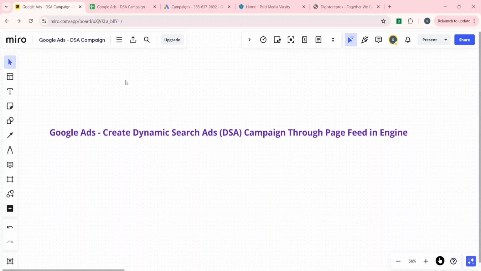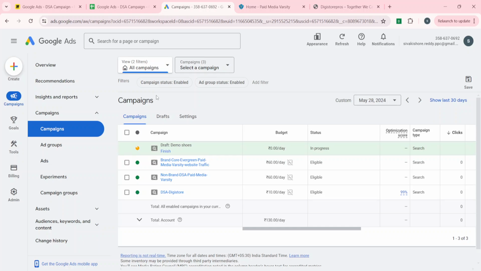Hi, in this lesson, we will see another way of creating dynamic search ad campaigns. In the previous lesson, we have seen how to create DSA campaigns through different conditions that are available in Google Ads, right? So let's see how we can create it through page feed. I'm going into the engine.